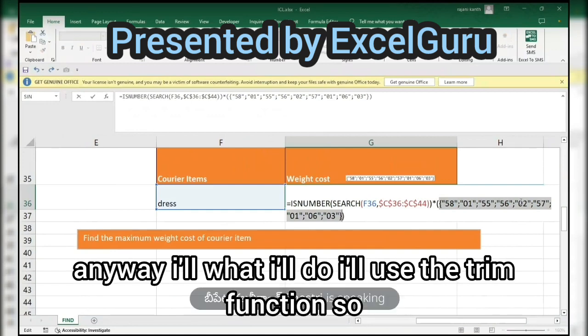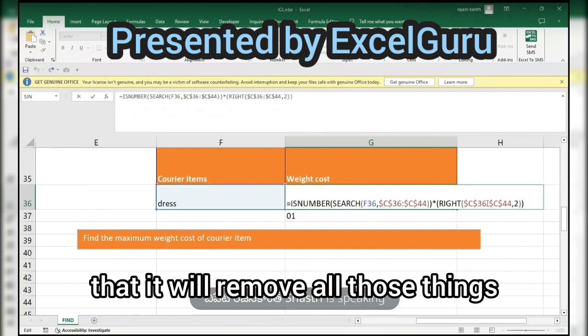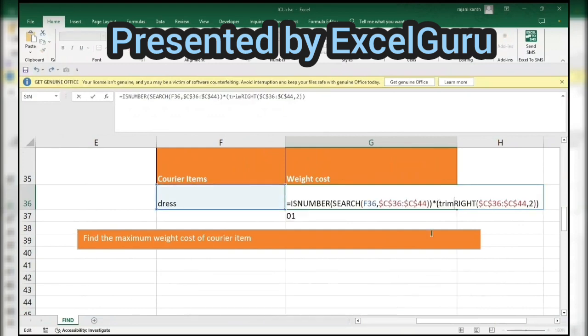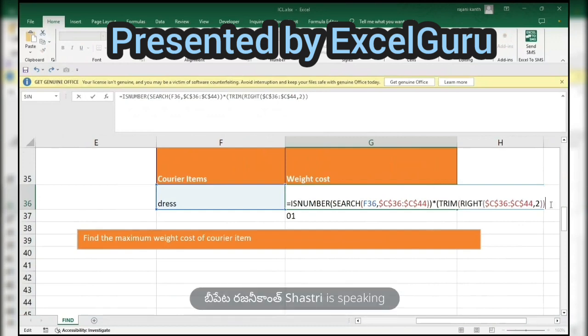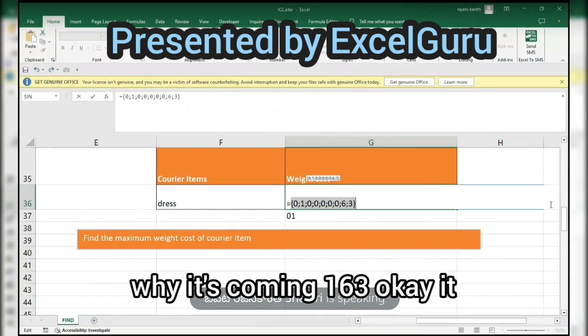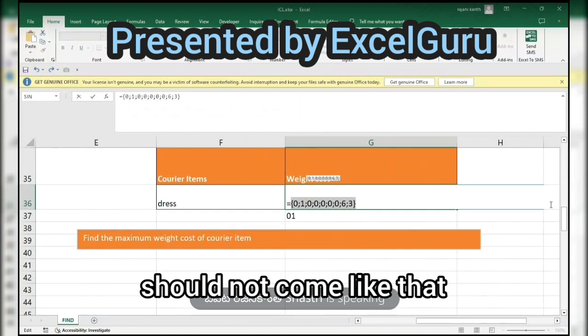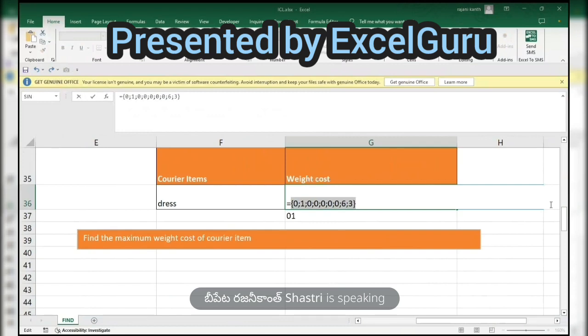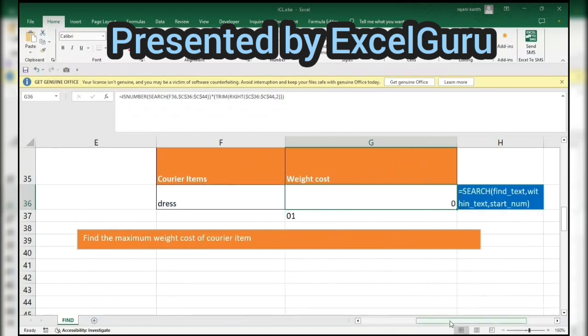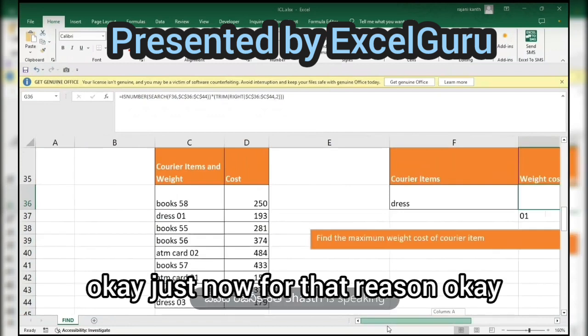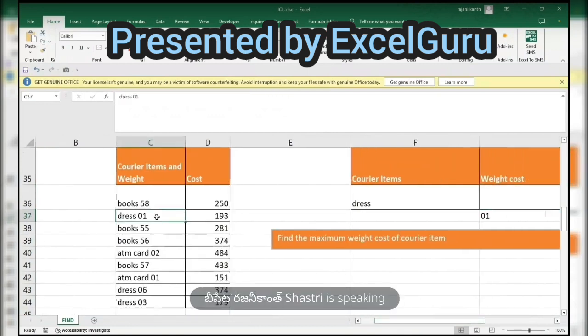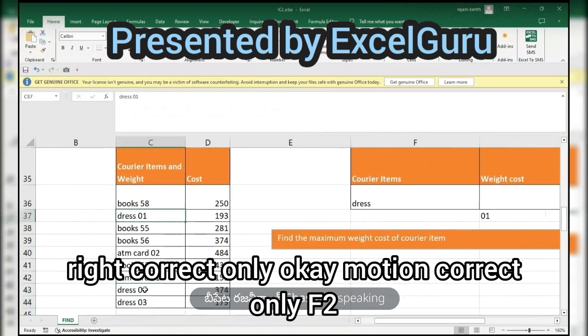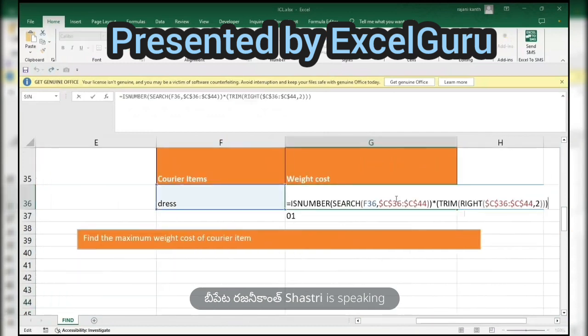Anyway, what I'll do, I'll use the trim function so that it will remove all those things. Trim of F9. Again 163. Why is it coming 163? It should not come like that. Control Z. Okay, just now for that reason. Another books. 6-3. 163. Right, correct only. Okay, no issue. Correct only. F2. No need of trim over here.